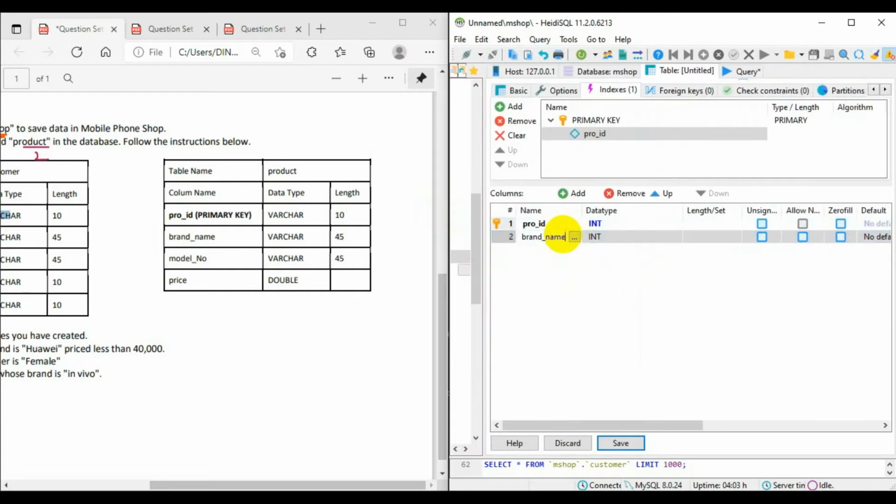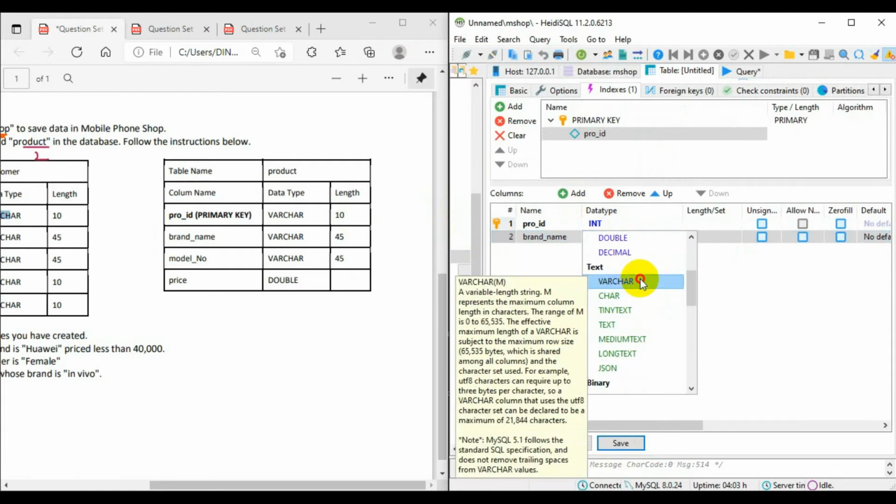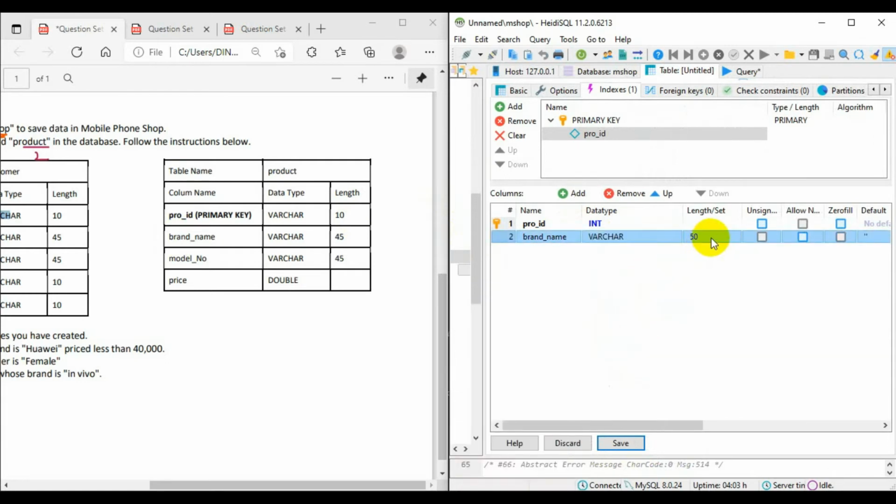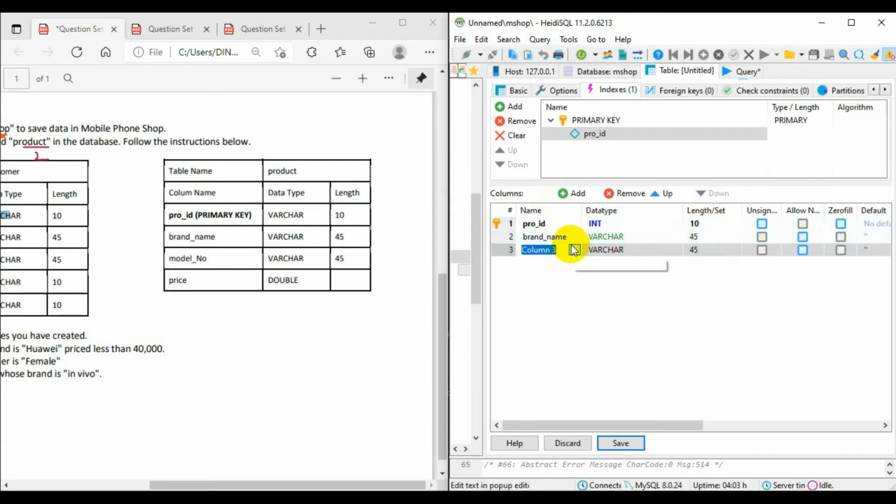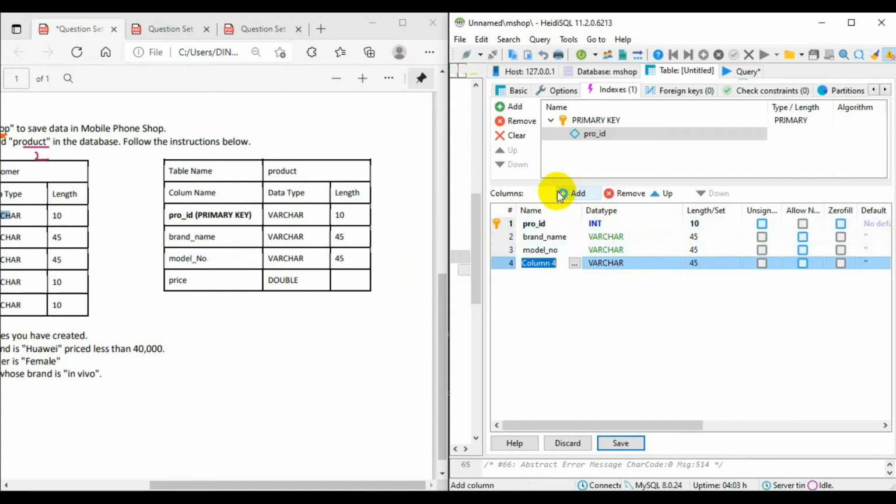Brand name. Then the data type is varchar, and the character length is 45. The character length of the product ID is 10, so you can have 10 characters as the product ID. My next column is model number. Model underscore number has a character length of 45 as well.